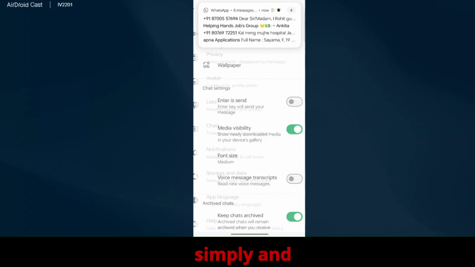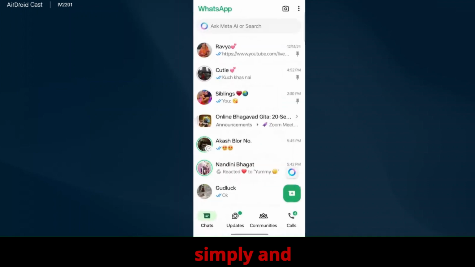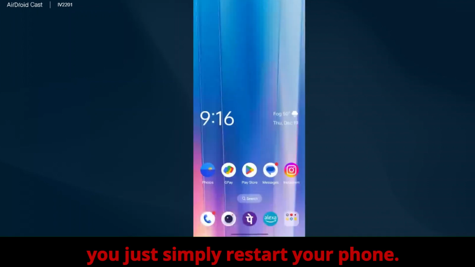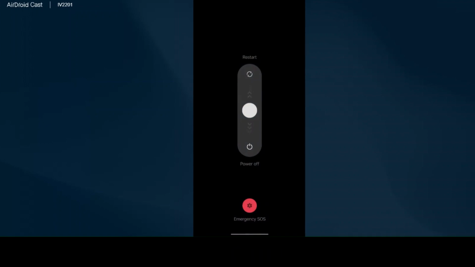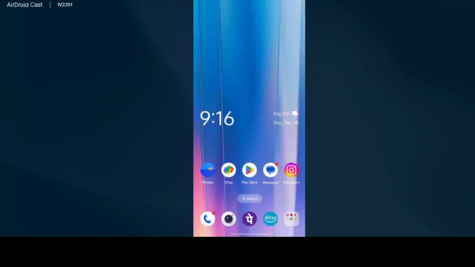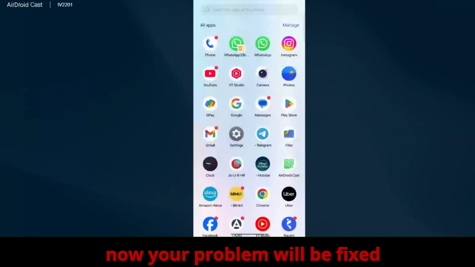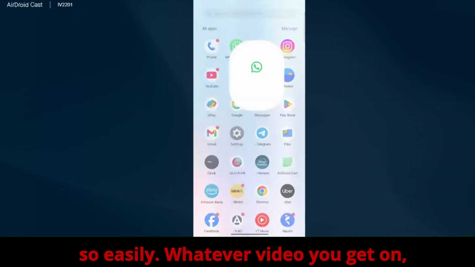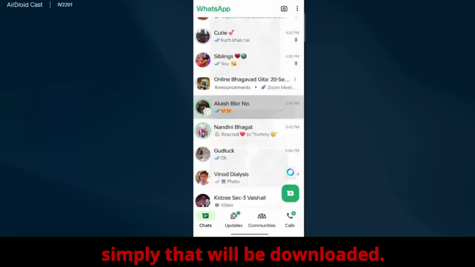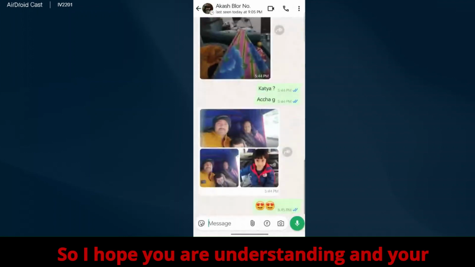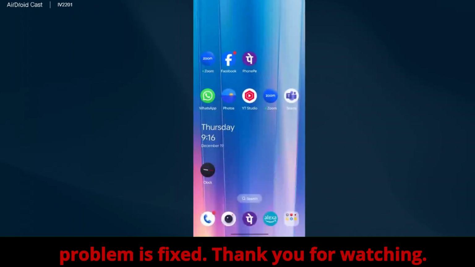So go back simply and just restart your phone, and now your problem will be fixed. So easily whatever video you get in your WhatsApp gallery, simply that will be downloaded. So I hope you are understanding and your problem is fixed.